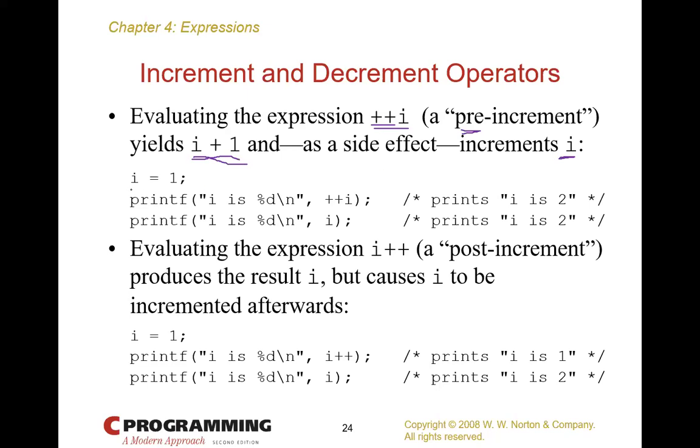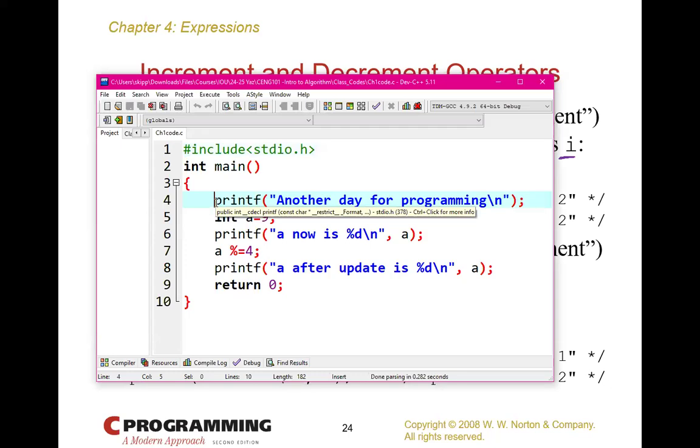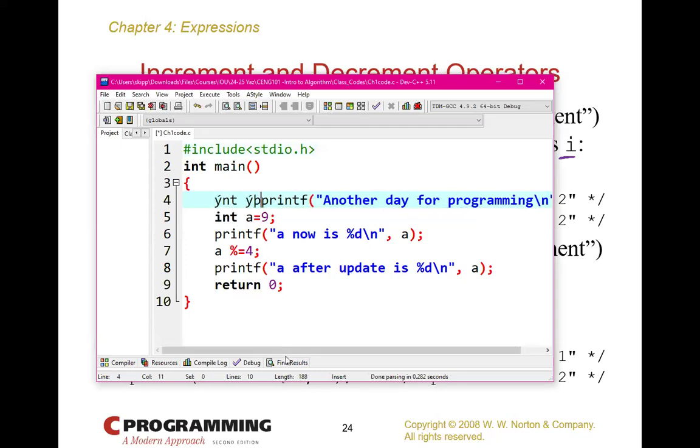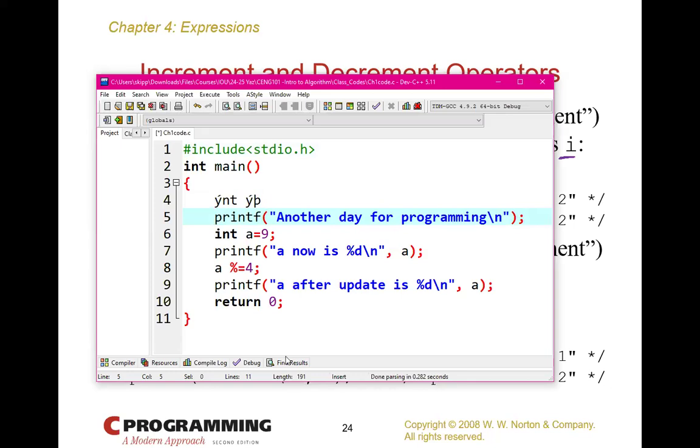So here, let's take, for example, i = 1. We print, okay, probably we try this. Print i. So let's say i = 0. Here we can say i now is %g.